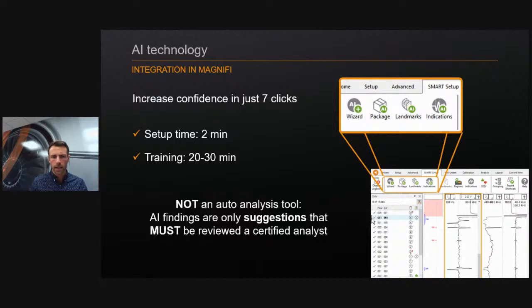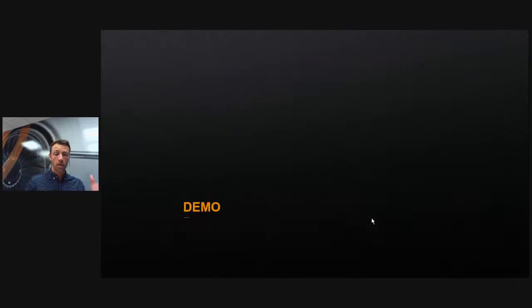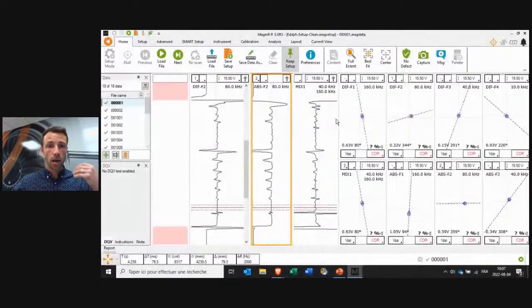And just to point out that this is not an auto analysis tool. AI findings are only suggestions that must be reviewed by a certified analyst. So now I want to take the time, because it's really easy to set up, to show it to you in real time in Magnifi.